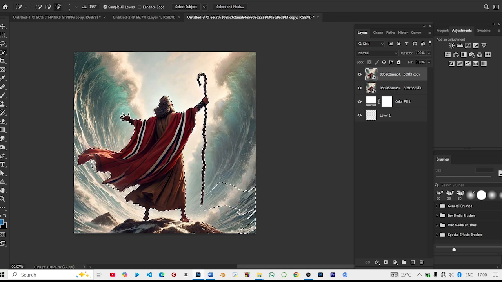So I'm going to remove all these parts. Good. Remove here. All right, so what I'm going to do is create a new layer mask. Just click here, and then I'll come here and click on this.